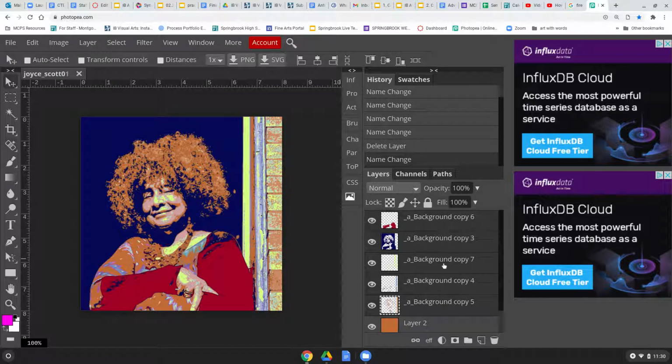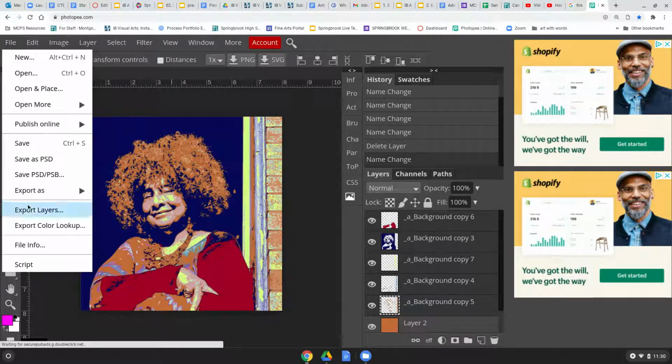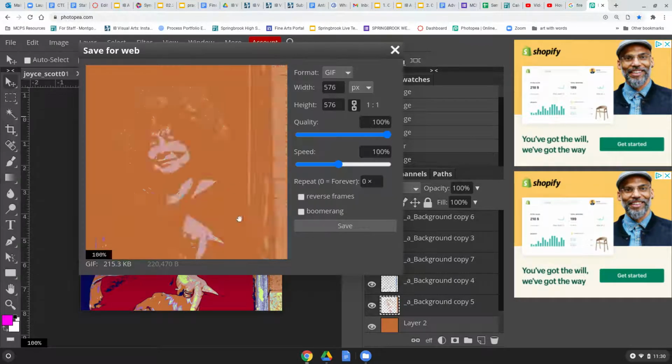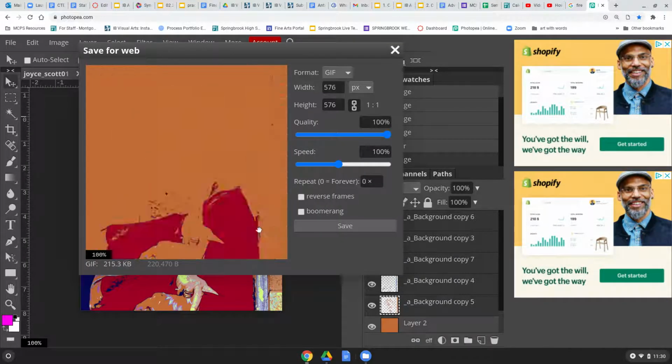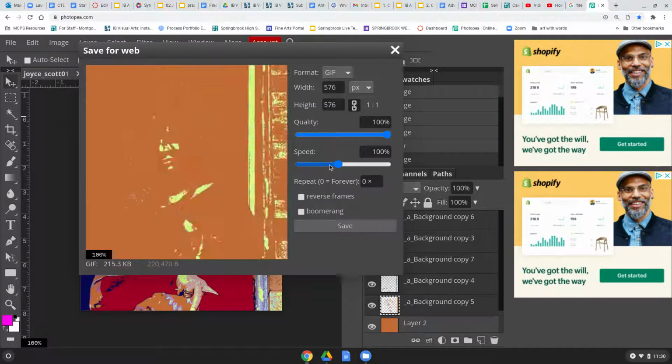When we export it as a GIF, you might say GIF. You would be wrong. I'm going to go to File, Export As, and just choose GIF or GIF. And look, it shows you what it looks like. So it's just cycling through those layers. And I can change the speed, slow that down a little.